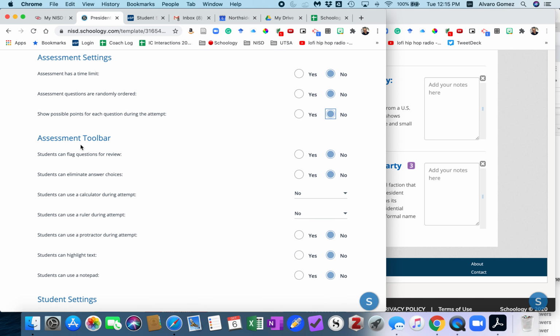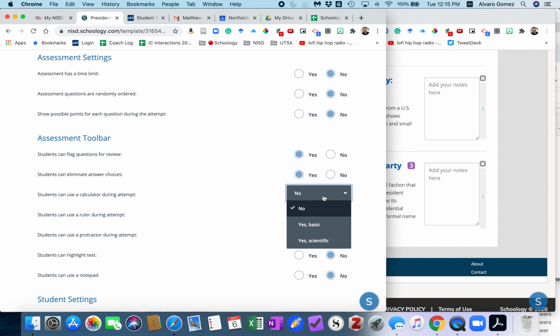Now a toolbar, this is where you can start to add some accessibility features. So students can flag the questions for review so they can come back to it, which is probably a good thing for them to have. Students can eliminate answer choices. That's probably another good thing that they can have. They can use a calculator, so if you're a math teacher or you're doing some kind of a lesson that they need a calculator, you can turn it on for them.